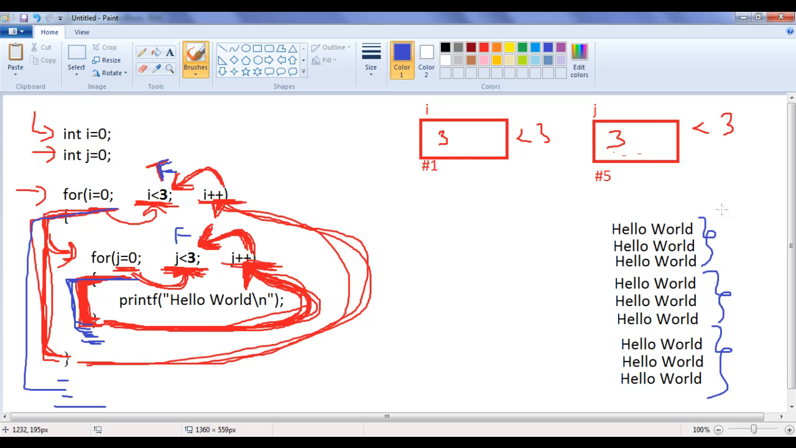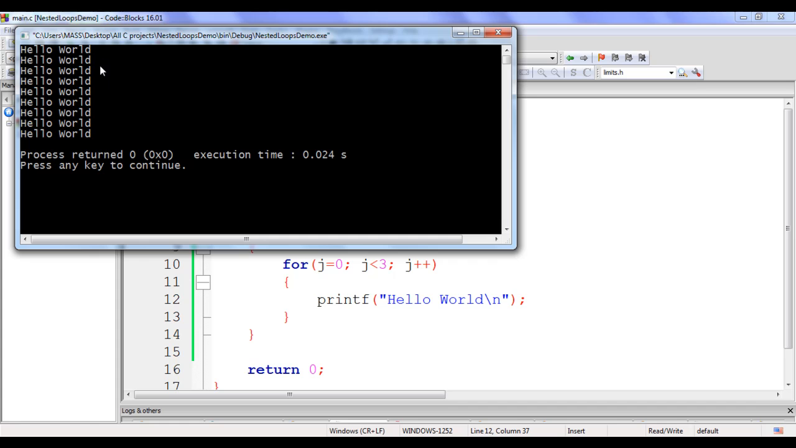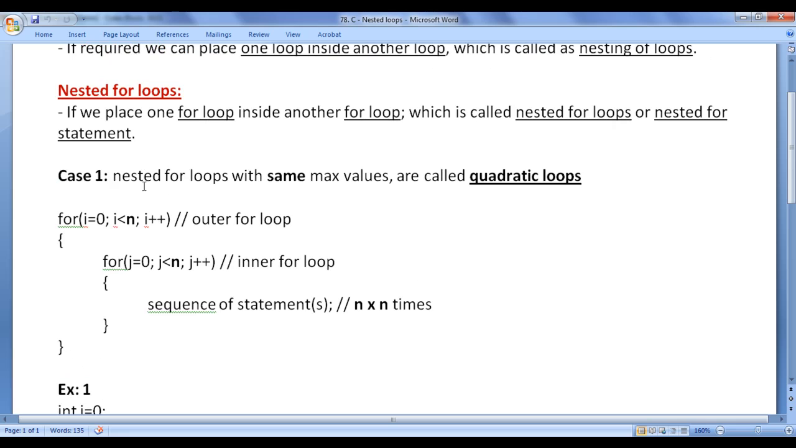You can see that it has displayed hello world 9 times. 3 into 3, 9 times it is displayed. If I say build and run, you see that hello world is displayed 9 times. 1, 2, 3, 4, 5, 6, 7, 8, 9. I hope you have clearly understood case 1, nested for loops with same max values.